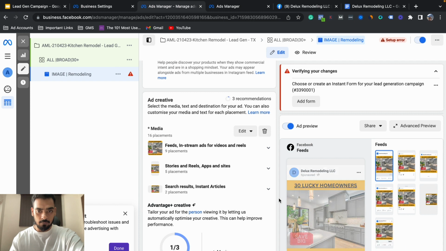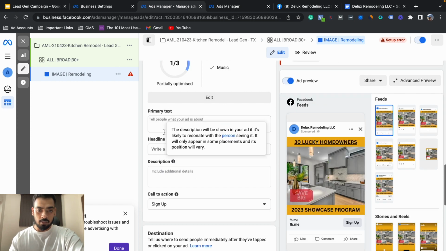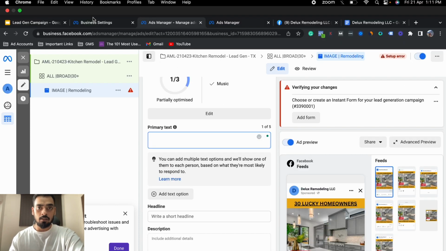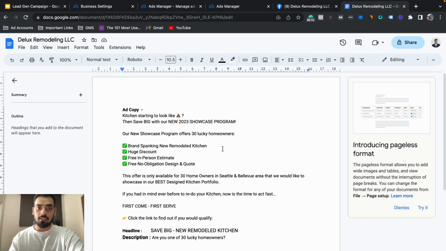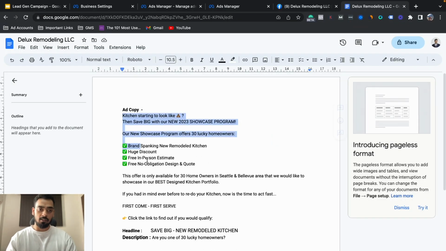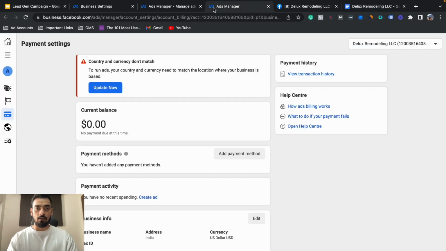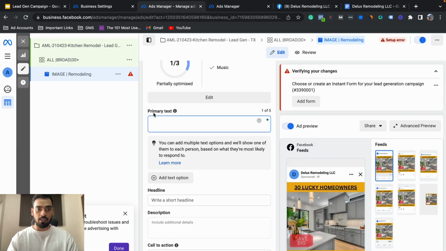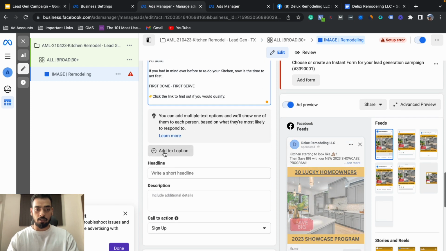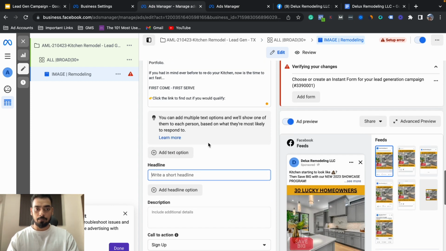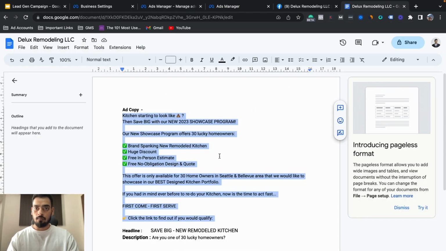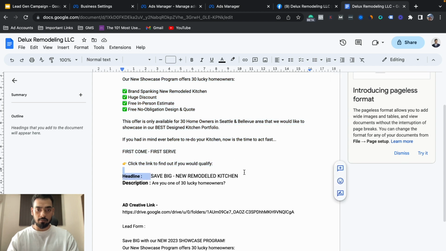All right, my image has been uploaded, and I'll use a primary text here. So let's open our document and copy this entire thing. This is the ad copy that we are about to use. So primary text, just paste it over here. Headline, this is the headline that we have decided to use.